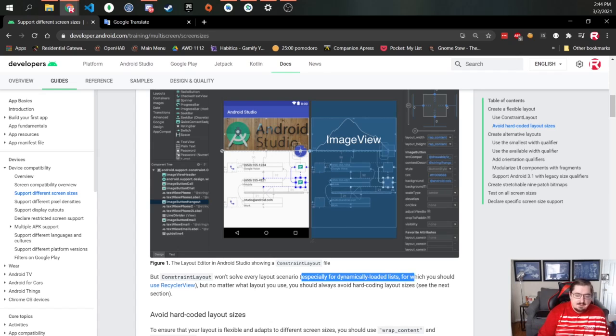They do mention here, hey, if you have dynamically loaded lists, what should you use? Well, you should use RecyclerView there. So RecyclerView is also one of those tools as well.